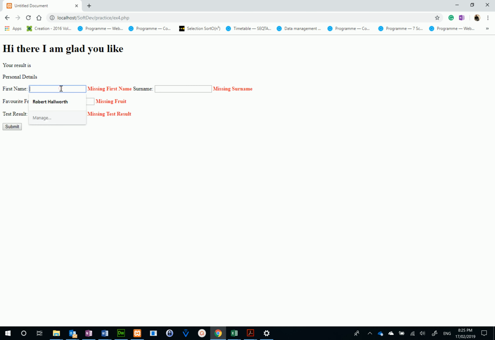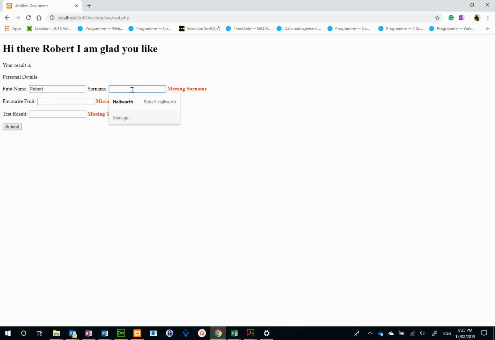Let's put in a first name. So this is a process of testing. Run it through and we see that that error is gone. Let's put in a surname. Mr. Google's trying to be helpful. Let's take out the Robert again, and notice that the Robert appeared up here. And submit, and we can see the errors have gone.